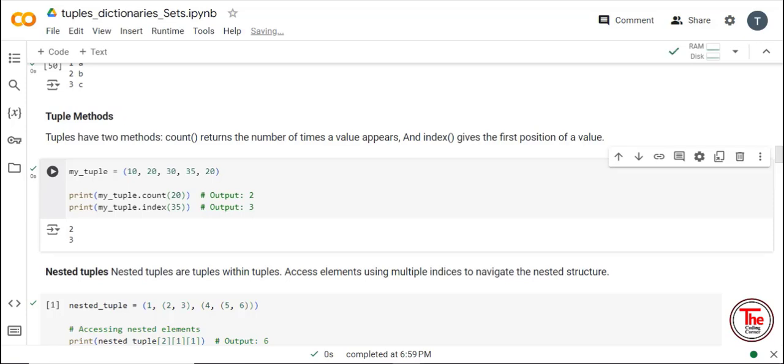If I change something here, for example I put 35 here and run the code, you can see the first index for 35 is 1. And if I have more 20s, I have 20 here and I run it, it counts 1, 2, and 3. It appears 3 times, and the index of 35 is 2 here.